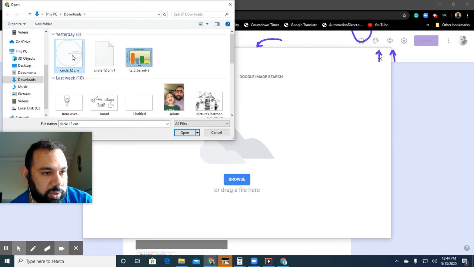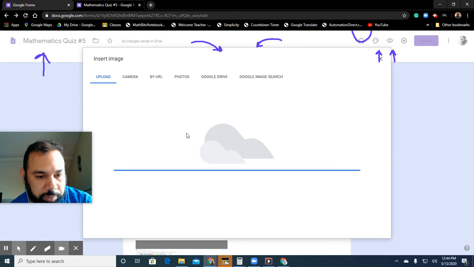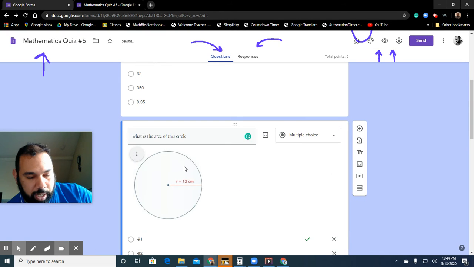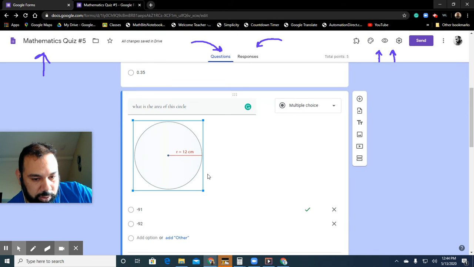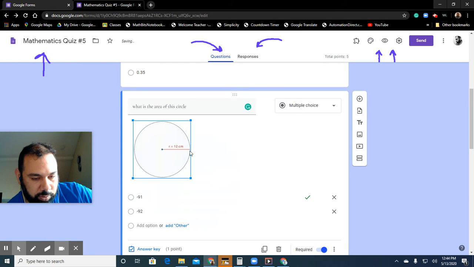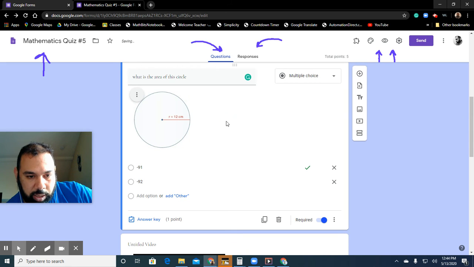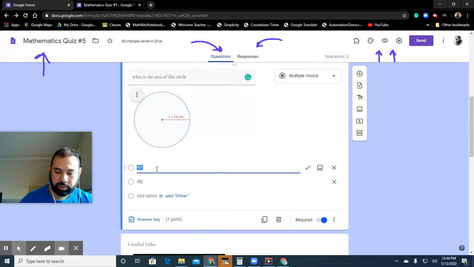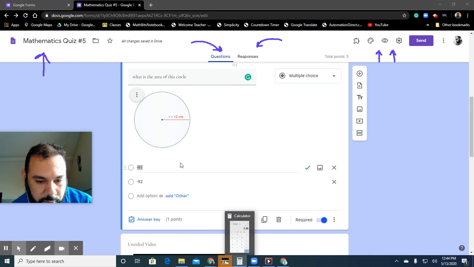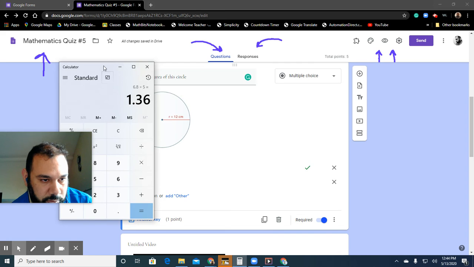I browse. I have a circle here. I'm going to open it, and it's going to land here. You have options to resize it. I would minimize it like that, and then I will put my choices here. So this circle is 12. So I will do that.